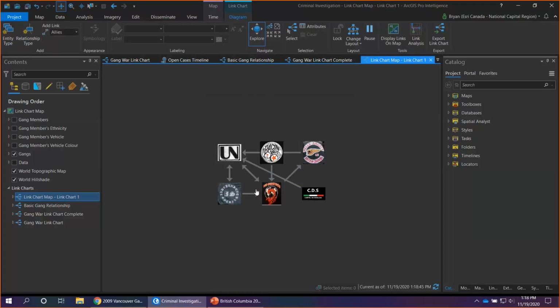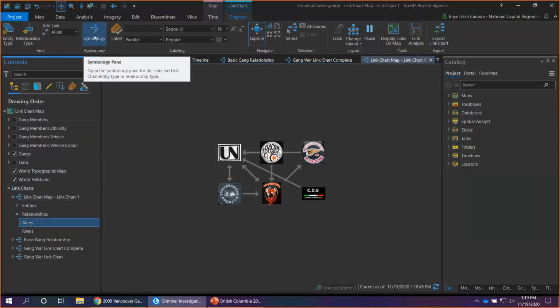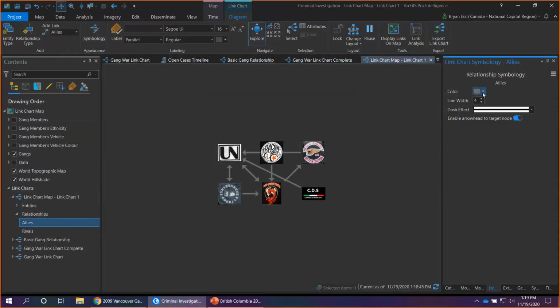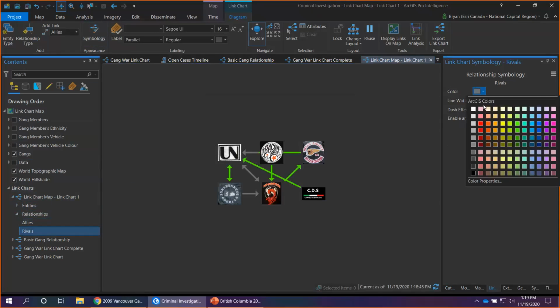Now, you're probably looking at this going, well, this isn't very clear, of course, because it's difficult to distinguish between the two sets of lines. So we can come over here into the contents pane, and as Pierre was mentioning, that's also new. We can go into our relationships and look at this particular relationship, allies. And you notice when I select that, my symbology becomes available. So I can open that symbology, and maybe I want to change that to a nice green color. There we go. So we got our allies in green, and for rivals, we'll make that red.